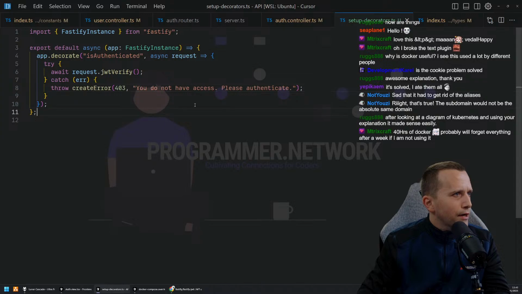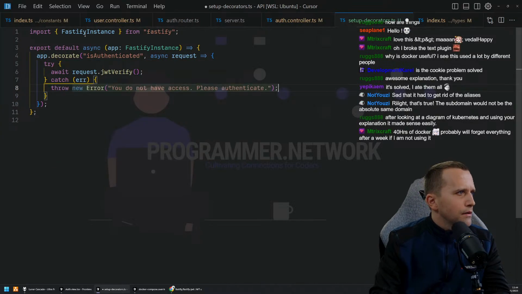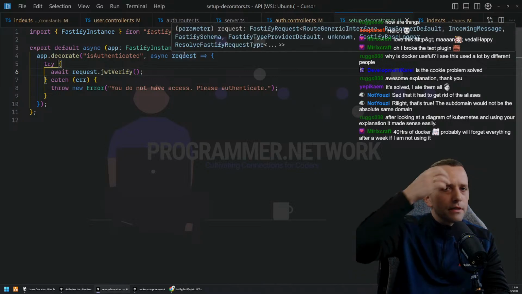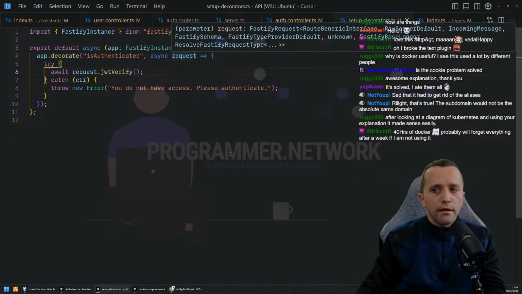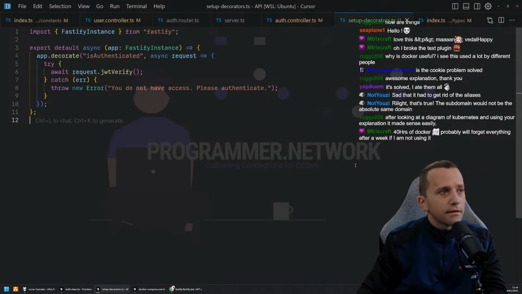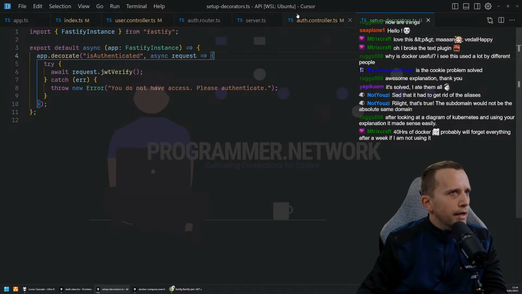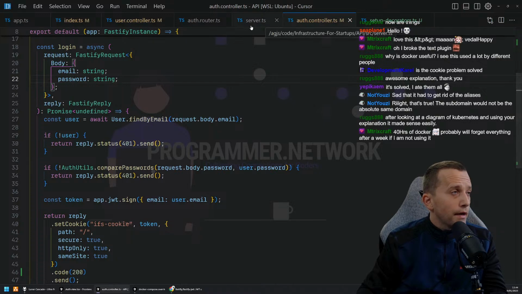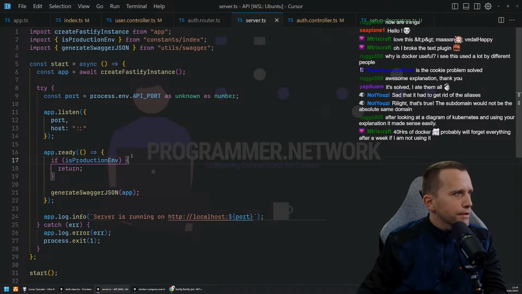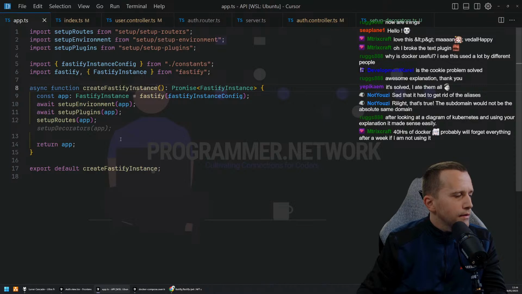And then the create error, I actually don't have it here. So what I'm actually going to do, I'll just throw new error like this. So this is our decorator, and now we can start checking if a user is authenticated, right? So that's really what we want. All right, cool. So let's close this, and yeah. And now we have to go to our server somewhere, or some place where we create the original instance.